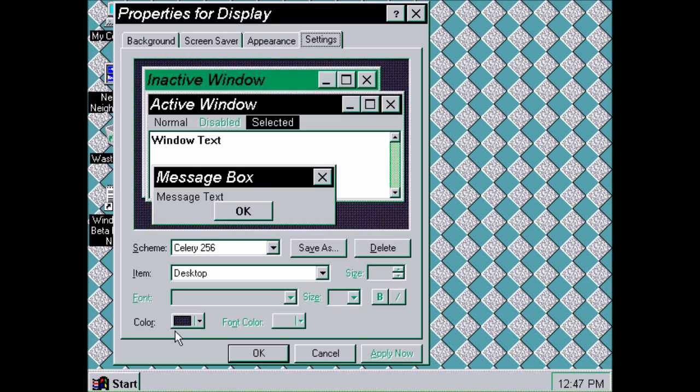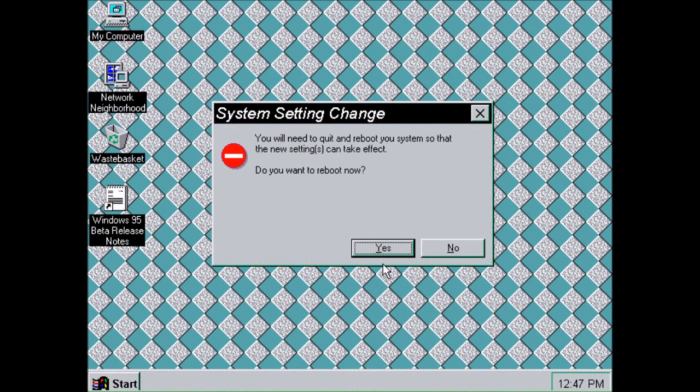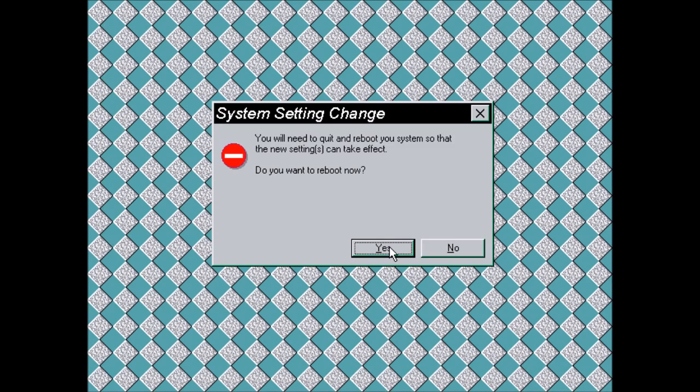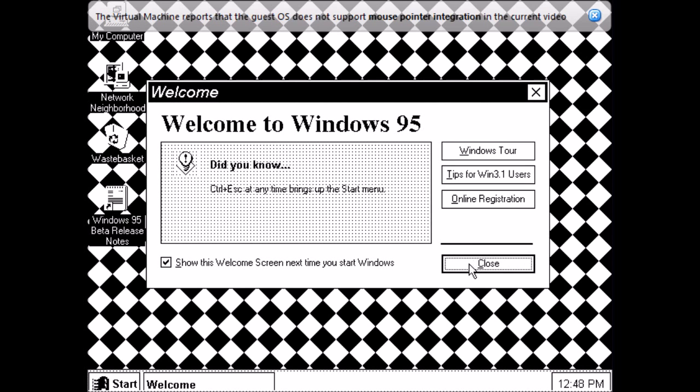Right, let's go to settings. Monochrome. Oh, you don't need to reboot. At least I can show you the boot screen if I reboot, so let's just let it do that. There you go. So the boot screen's calling it Windows 95 now as well. There's some interesting colours going on. You can kind of make out the cloud texture in the Windows 95 part of the boot screen. Obviously that would become the entire background eventually.